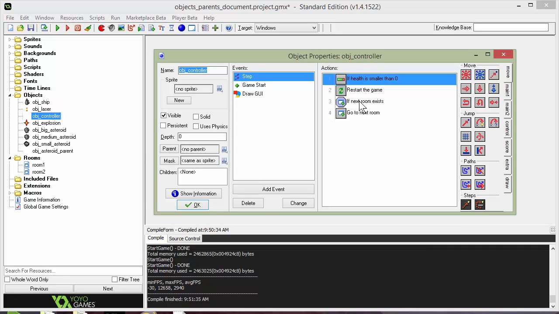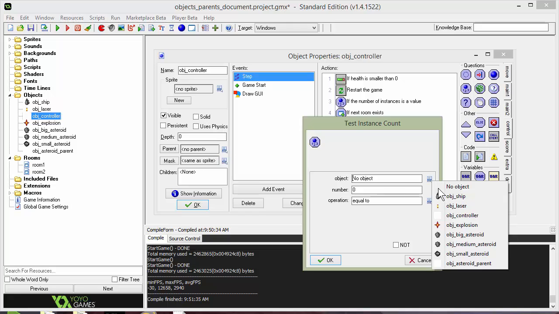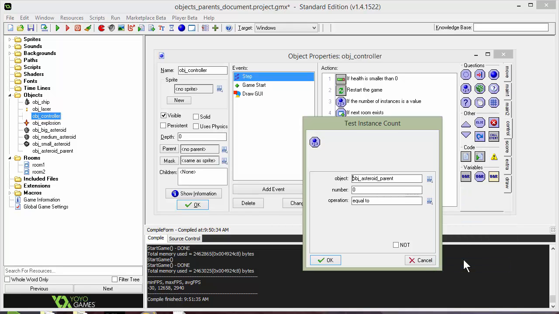If you're not using parent and child objects, what you would need to do is include instance checks for each object that's out in your room. So I would need an instance check to see if there are any big asteroids, one for the medium asteroids, one for the small asteroids, etc. But we've got that parent object, so I can take this test instance count action, drag it right before the room check, and I want to see how many asteroid parents there are.